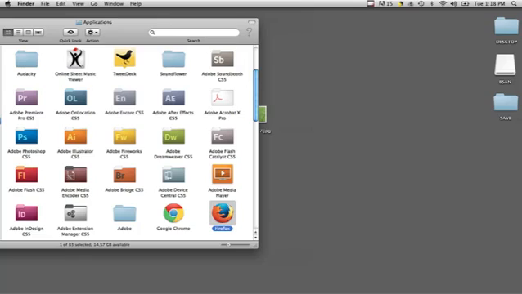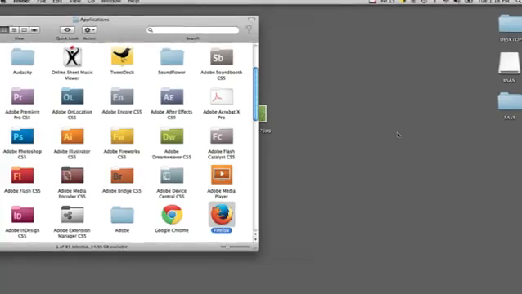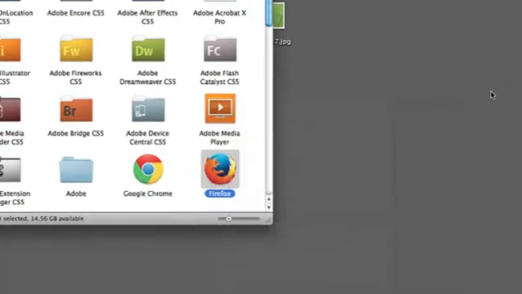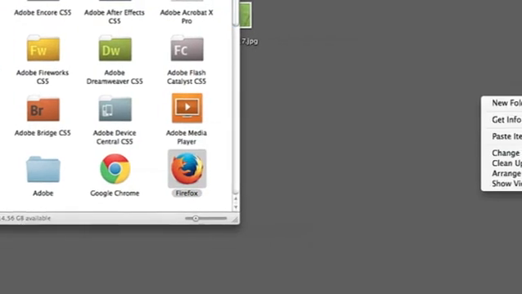I have my applications folder open, and I want to take Firefox and put it on my desktop. Now, I don't want to just drag and drop it, because then that'll remove Firefox from my applications folder. So what I'm going to do is I'm going to control click on Firefox and then hit copy, and then click on my desktop and hit control paste.